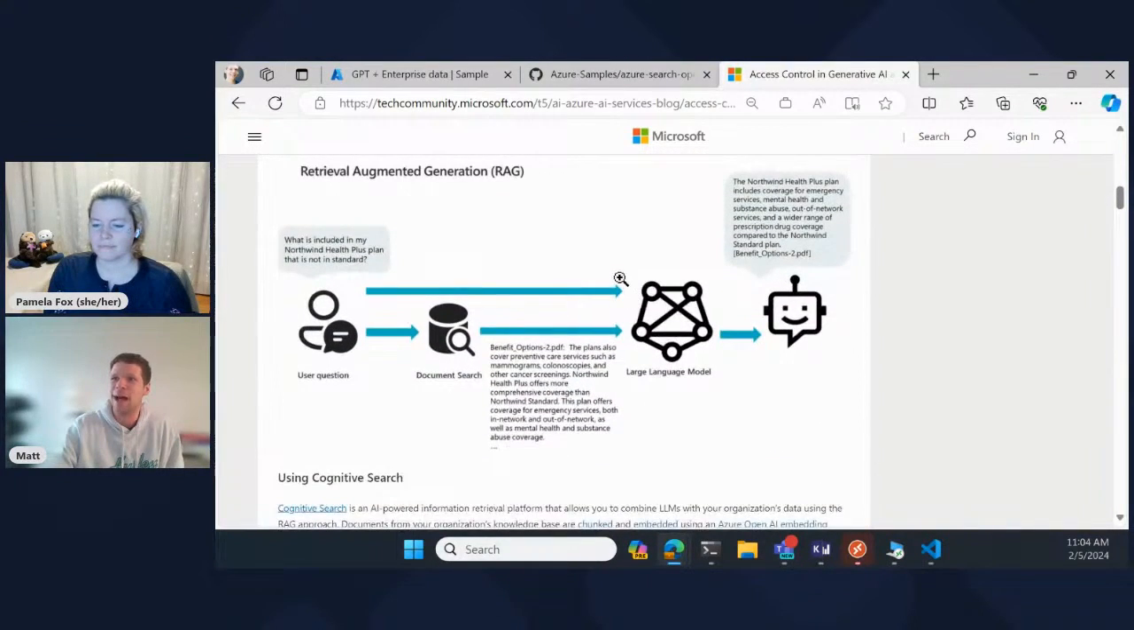I've borrowed a slide that Pamela gave a presentation on a long time ago. When we talk about document search, we typically do this, right? The user asks a question, we search over the corpus, we find relevant documents, and we synthesize an answer using the prompt engineering techniques we've talked about in previous videos. So it's kind of a mystery then, how do we actually have access control as part of that?